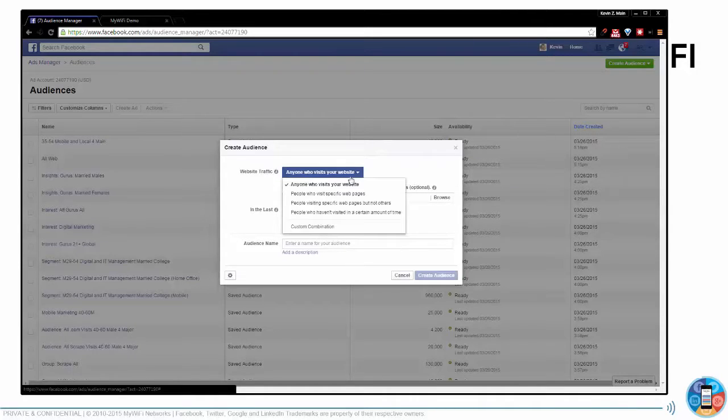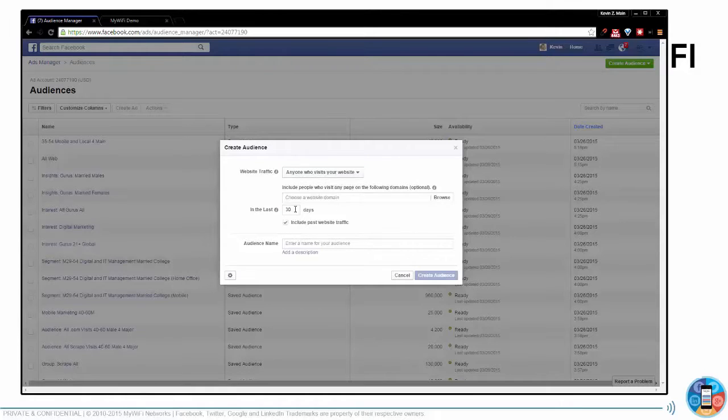You can choose, do I want to have anybody who visits the website, people who visit specific pages, people who visit specific pages but not other pages. Here's where you can get specific about the login or the pre and post login pages. In the last X amount of days, you choose an audience. So I'll just do MW demo and then click on create audience.